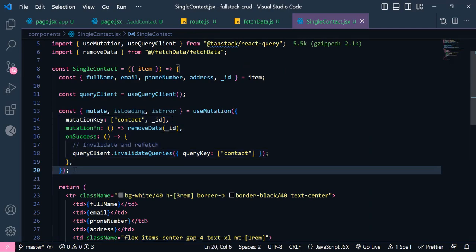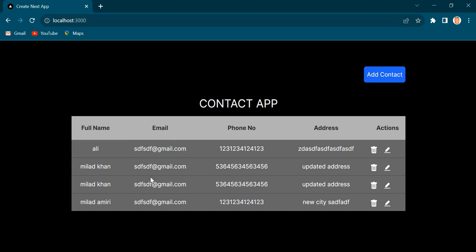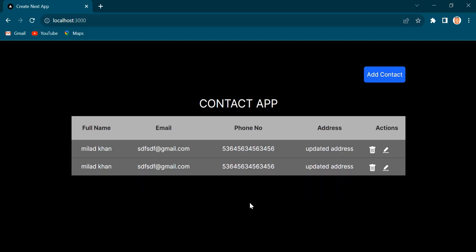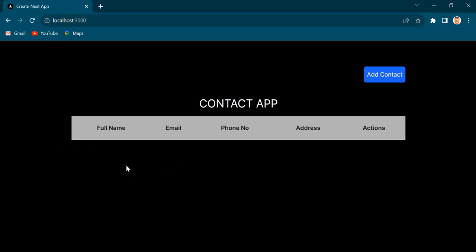Now let's check if we can delete a contact or not. As you can see, I have my data in here. Now if I click this button, you can see the data will be deleted. I can delete other data, and that's it. Now if I delete all of them from here, you can see we don't have any data.